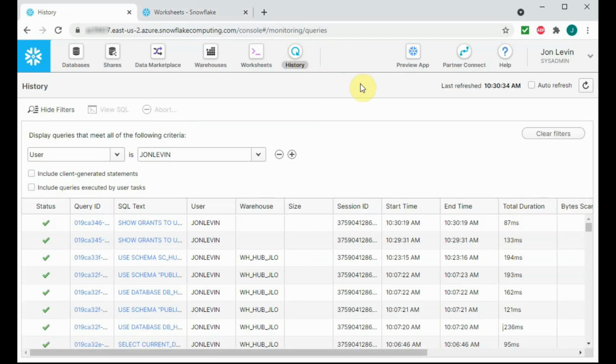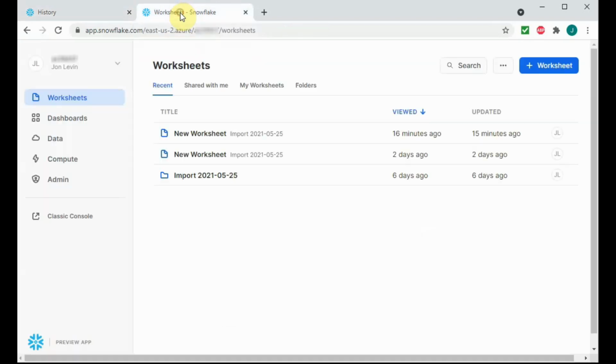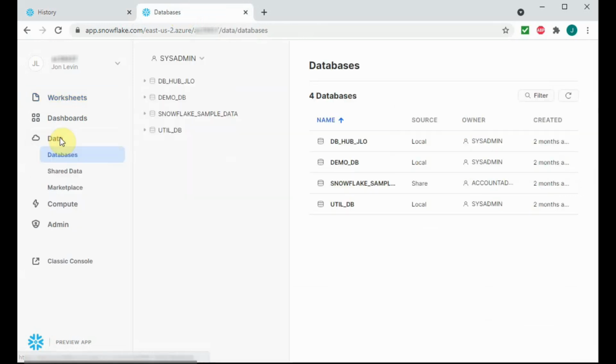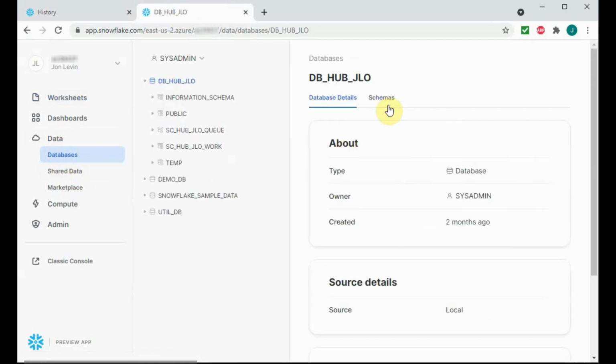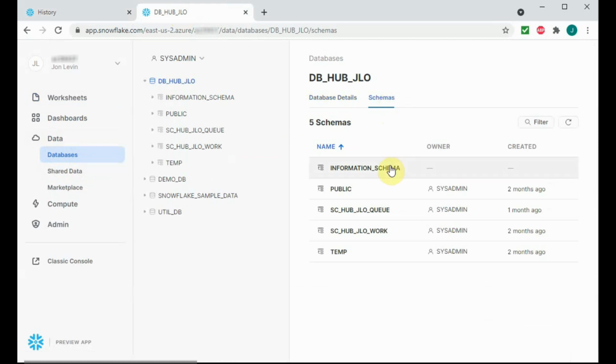Snowflake has an alternative console that's in preview mode. You can get to it by clicking the Preview App button. When you do, you'll log into the preview version of the console. It looks like this. It's a different interface. You may prefer it. It has a little bit more information about the objects inside the database and the schema.